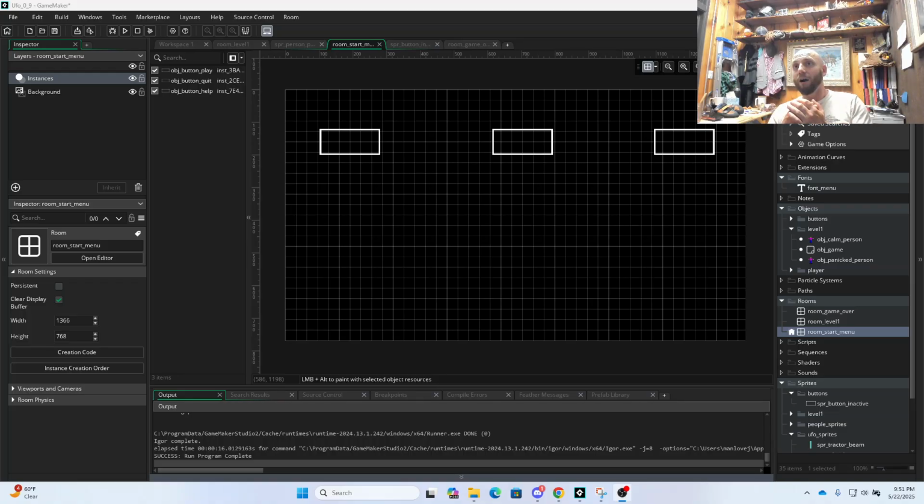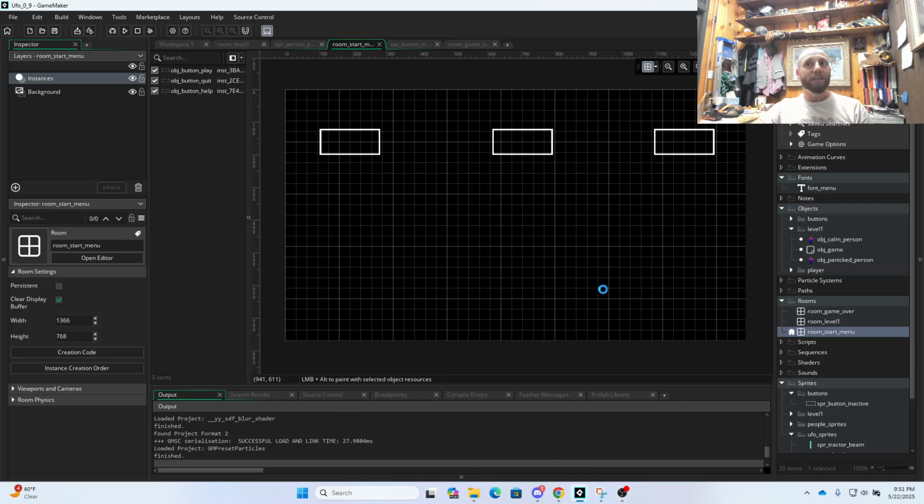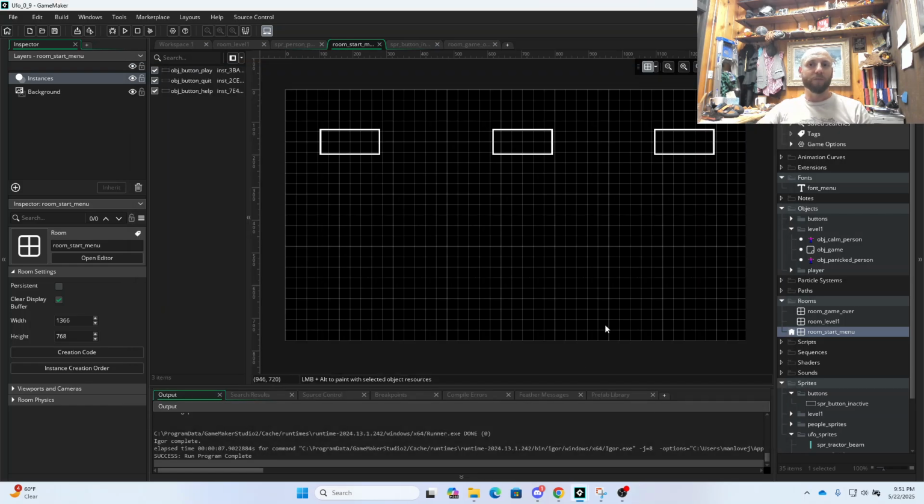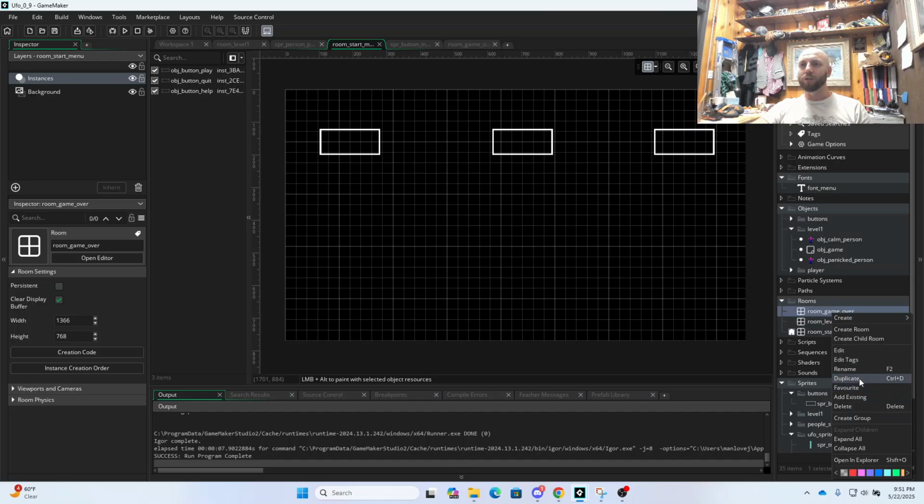So, our endgame screen, what we need is some method for keeping track. To remind, in my start menu, I have this statement: you must abduct at least half the people. So we need a way to figure out how many people we've abducted and if that's half. And then we're going to have a couple of game overs. I'm going to create the game over that I already made first, and then we'll make another room for victory. But for right now, I'm only going to deal with loss.